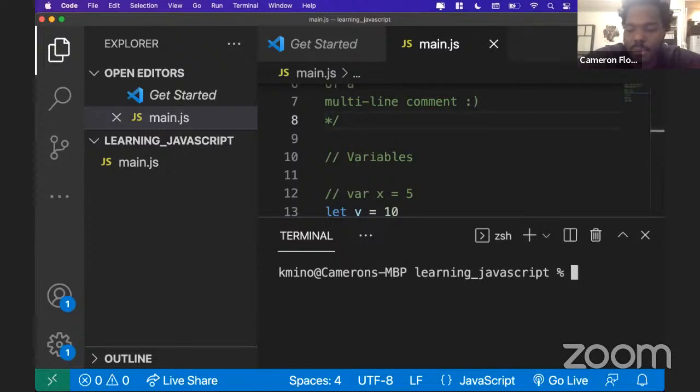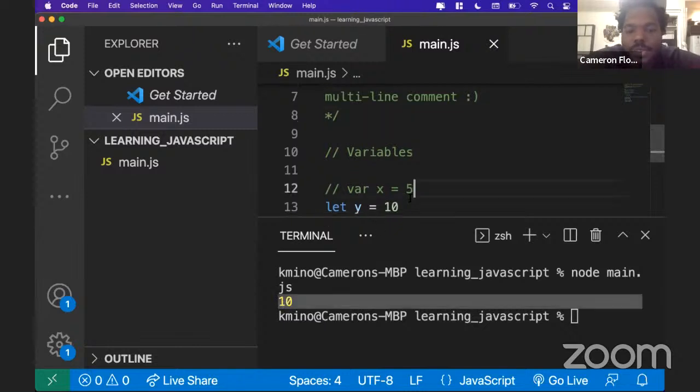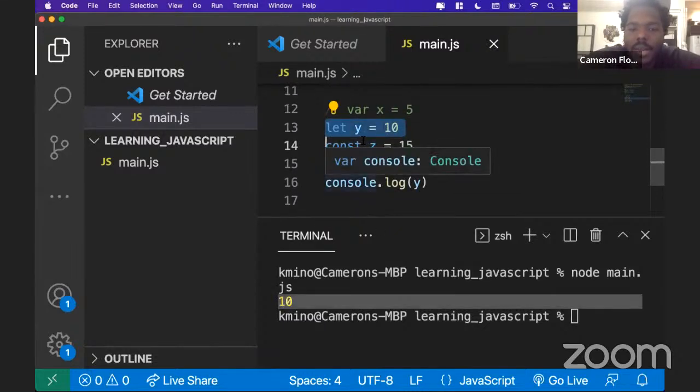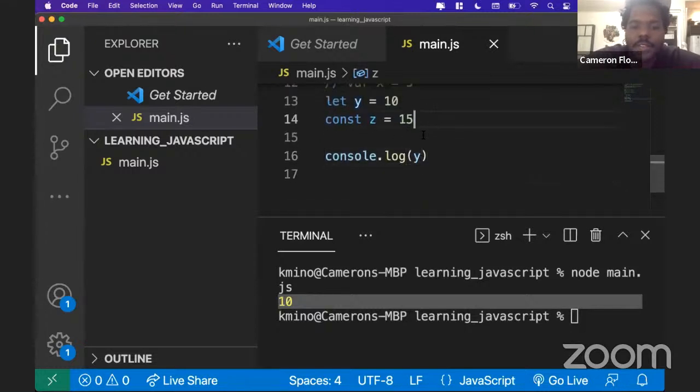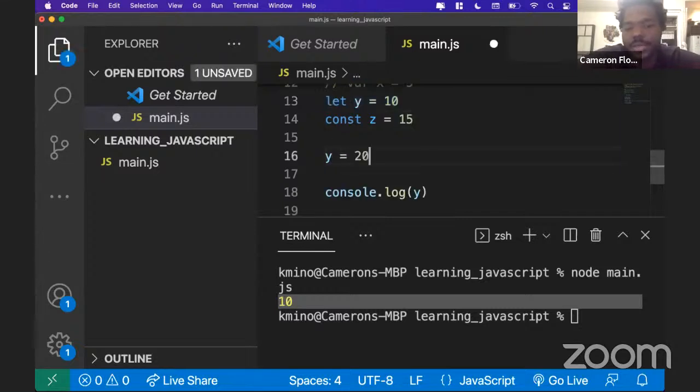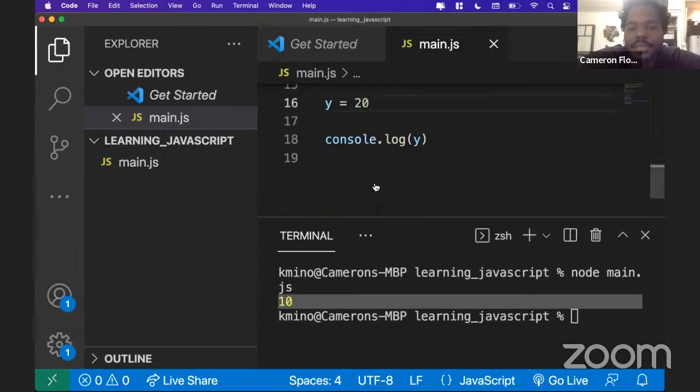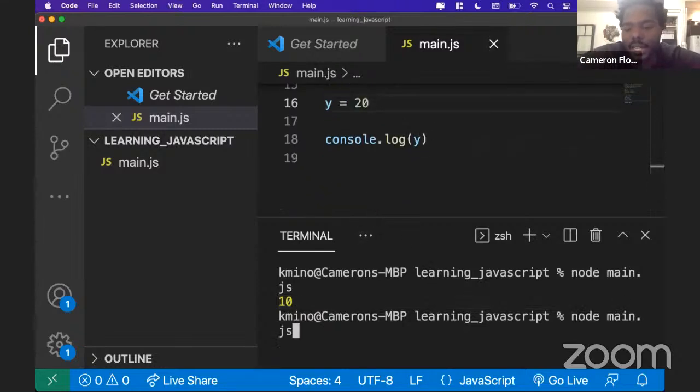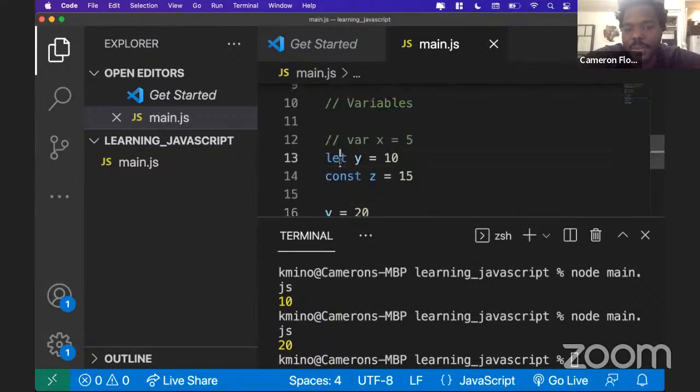So if I run this one more time, right, got 10 coming back. So 10 is the y that I set right here. So clearly this is there, right? If I try to change this, I can reassign that variable by saying y gets 20 or something, right? And in console logging that again, we can see that it got changed, right? So let variables are able to be changed, right?